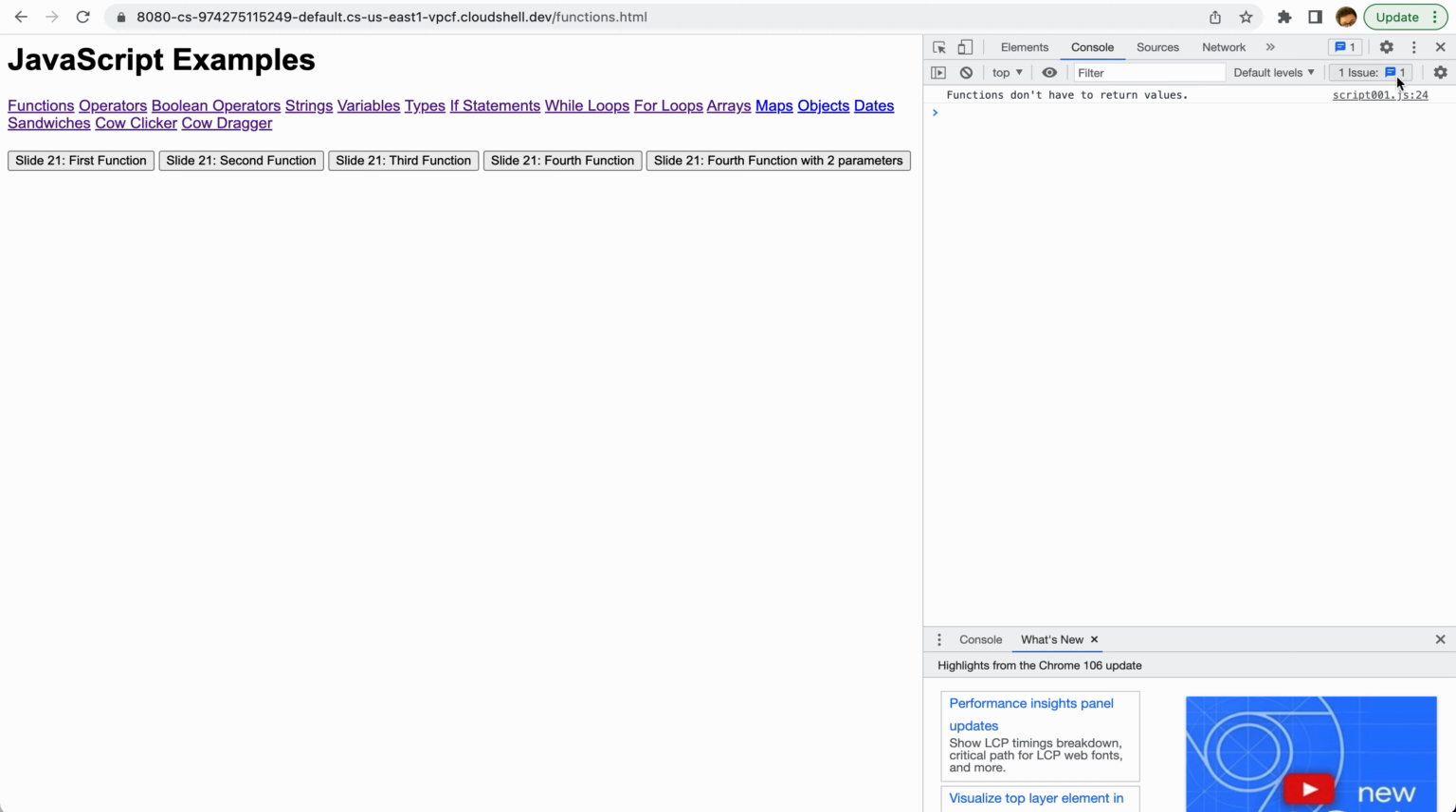And you've got an option up here. You can set it to be at the bottom or at the right side or however you like. But you can see right here, functions don't have to return values. And because we have this in an external script file, it'll tell us exactly where that came from, which is really nice when you're trying to debug things. So that's the first function.